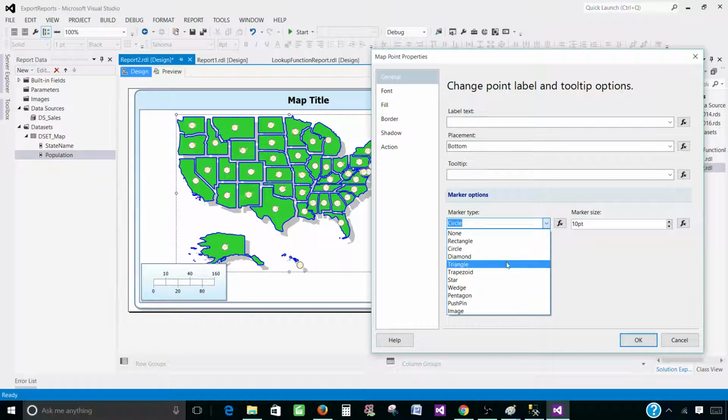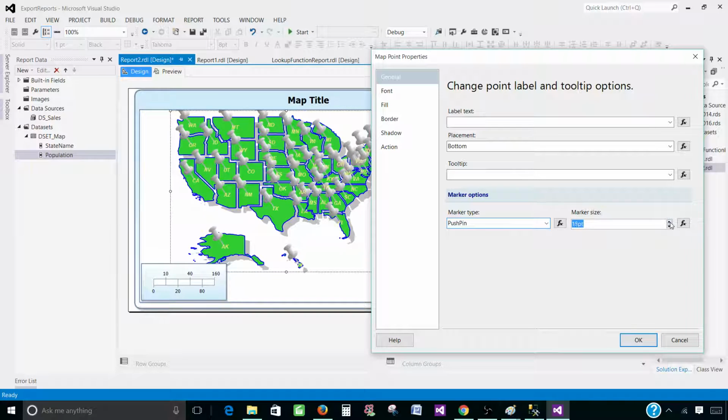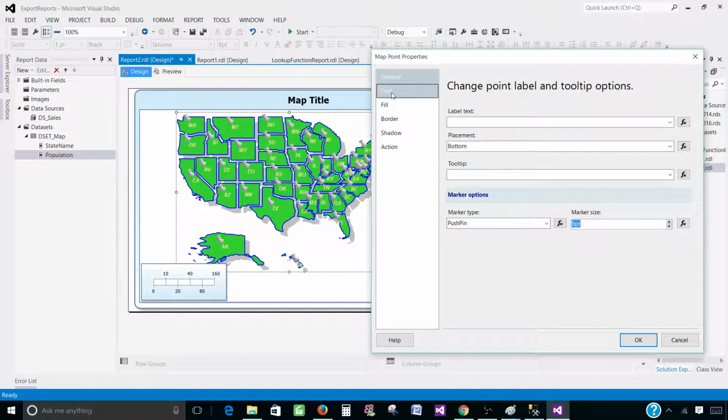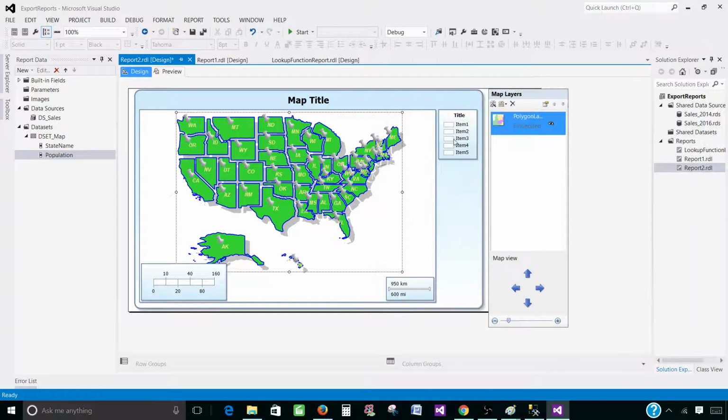Let's say if I would like to have a triangle, you can see now we have triangle. If I would like to have a push pin, that's what it will show, and I can change or decrease the size of these different markers. 9 is fine with me. Now you can have a fill, font, border, and all those different things. You can play with it. I'm fine with whatever is default. Now next, let's go back here and preview it.